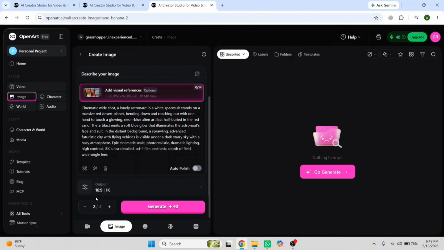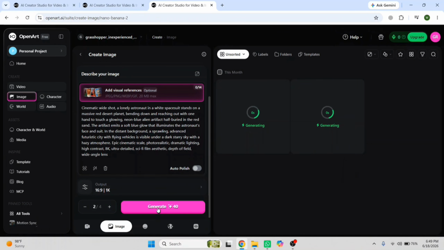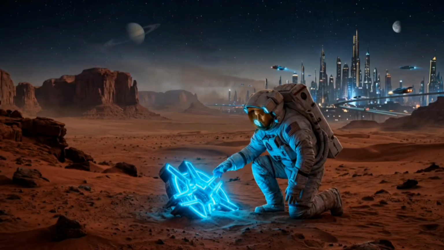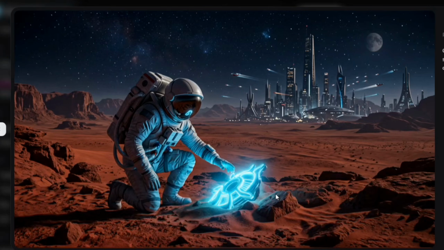Once our prompt is ready, we will just click the generate button at the bottom to create our artwork. So here we will click on generate. Our required images have been generated. The generated images look amazing and highly professional. The details are sharp and the colors are beautifully vibrant. It is impressive how accurately the AI turned the text prompt into stunning artwork.